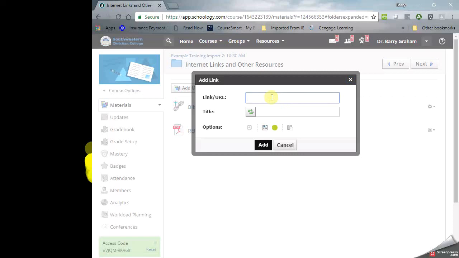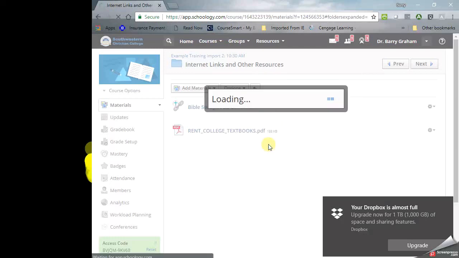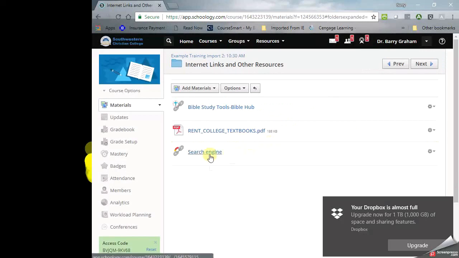And then you can put your own particular title on it, even if it differs slightly or drastically from what's on that particular page. So once you do that, let's say I want them to know where the search engine is, www.google.com. And I'll put search engine, and I'll click add. So in a case like this, here's a way for a student to get to a search engine, even though we know all students know how to get to Google, probably.